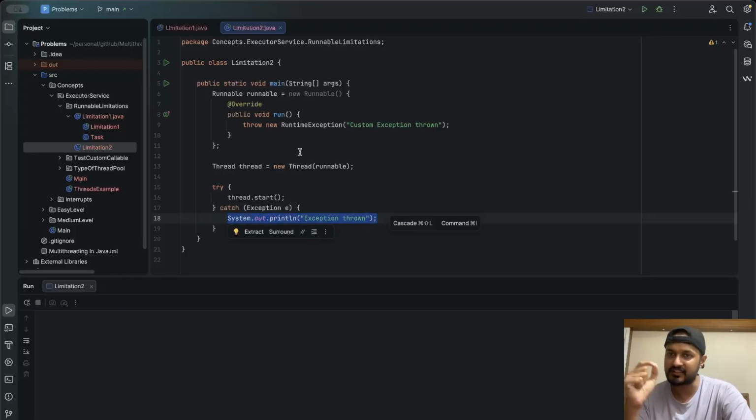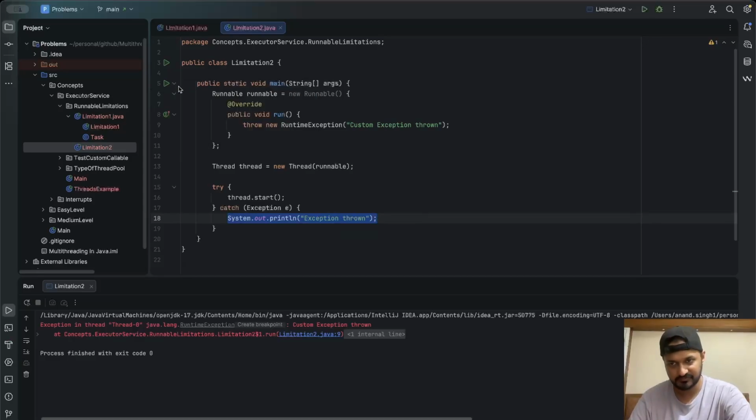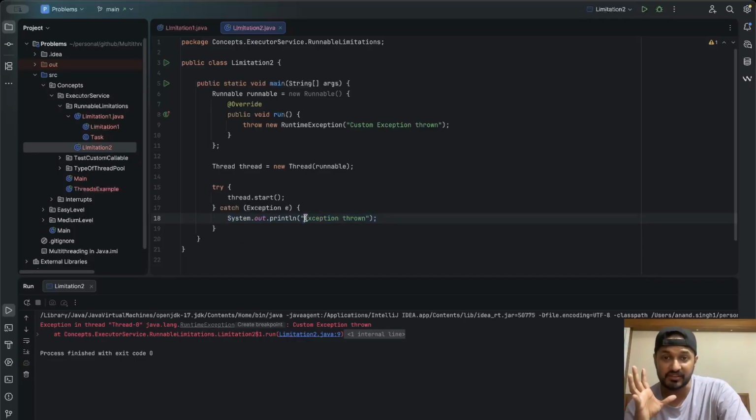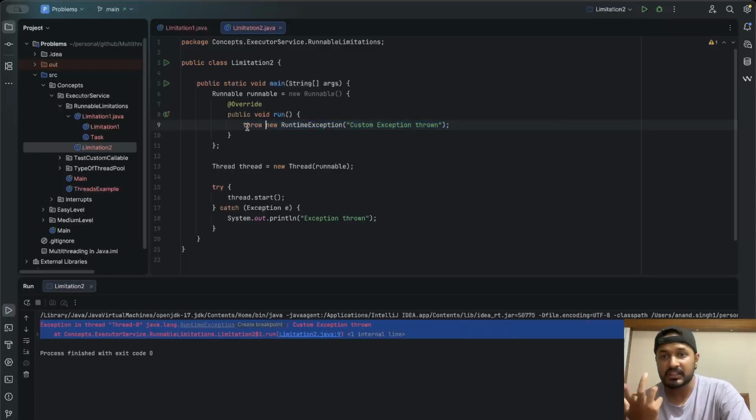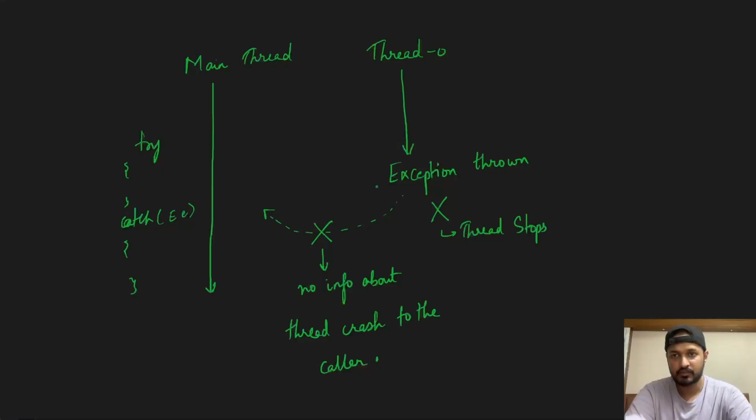Now let's go ahead and run this program and see what the output is. So if you see the output, the issue here is that exception thrown is not printed. Rather, whatever exception you have thrown, that stack trace is printed inside the console, correct? So this exception is not being caught by the caller, by the main thread which has actually executed the thread, correct? So what is happening here is run executes in another thread and the exception is thrown in that thread. Now the try catch is present in the main thread and exceptions do not cross thread boundaries automatically, correct?